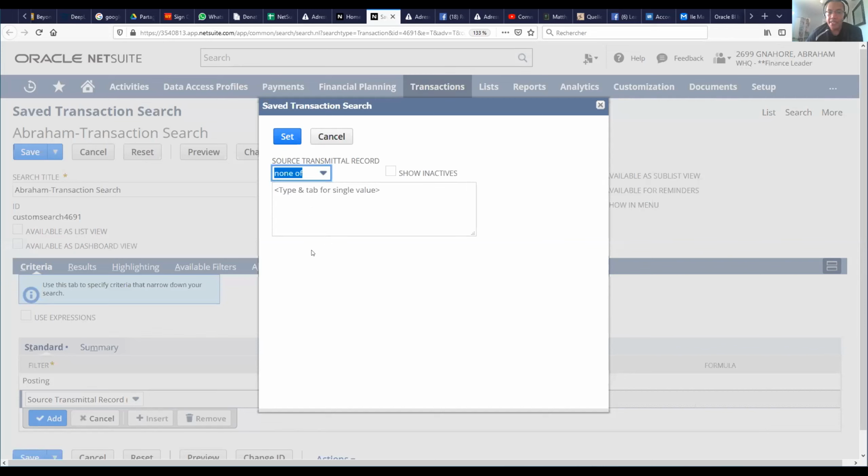So right now we're in the criteria field, right? We're isolating transactions that have this certain criteria fulfilled. So what we're looking for are all the transactions that have a value, any value, in the source transmittal record field. So we're eliminating the transactions that have no values.